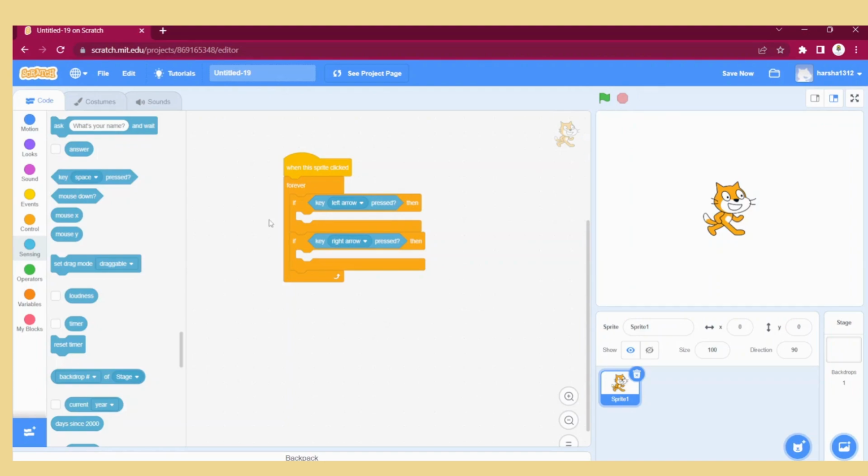Now inside each of these when key pressed blocks we have to add the change X by block from the motion category. We can set the value of the change X by block to a positive or negative number such as 10 or minus 10. This will determine the speed of the sprite's movement.